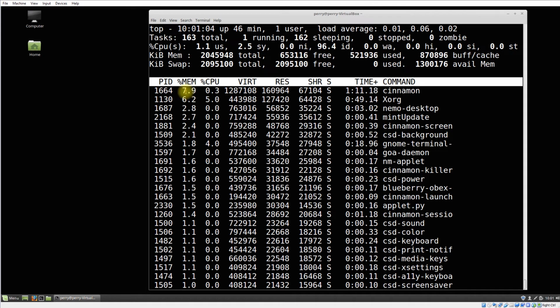Cinnamon's sitting there at 7.9% of the system memory. Xorg, that's 6.2%, and so on down the list of how much memory is actually being used. And RES tells me how much actual resident memory, that is to say physical memory, is being used, and this is showing virtual memory that's available.